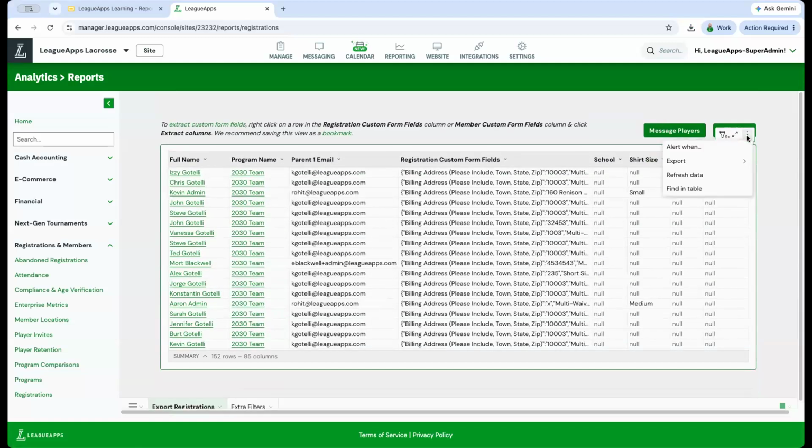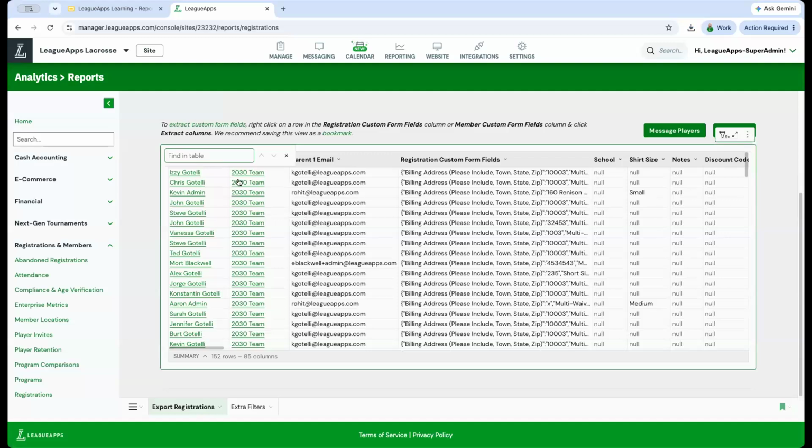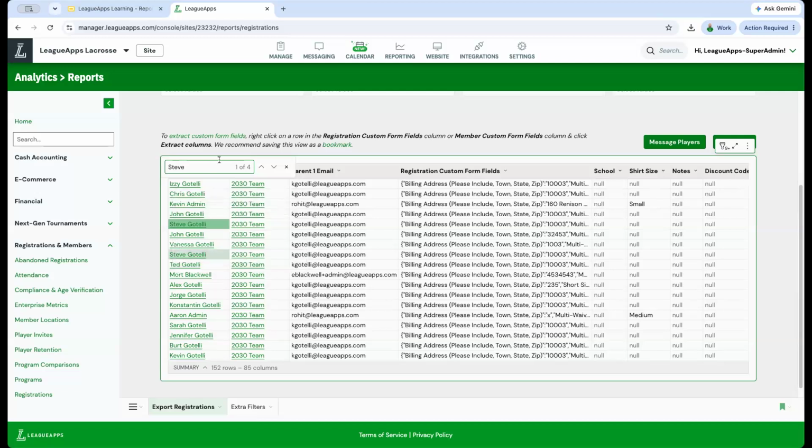And then I can also export the data as different formats. I can refresh the data. I can also find in tables, so I could search within this table as well. So if I'm looking for Steve, for example, it will show me all the instances of Steve here, so you don't have to search through everything either. So there's a lot of handy tools to get you exactly what you're looking for right here from within the report, so you don't have to search for it by eye.